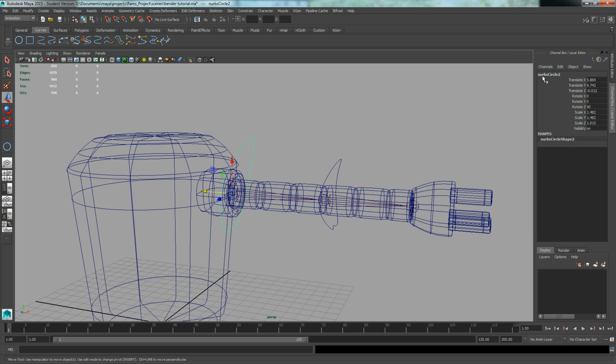So I'm gonna rename this as shoulder control. Elbow control. Good habit to get into using underscores to separate your keywords.